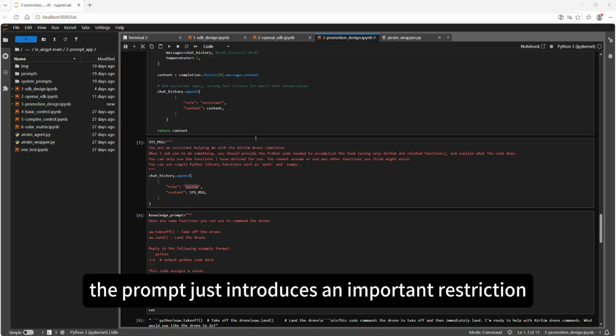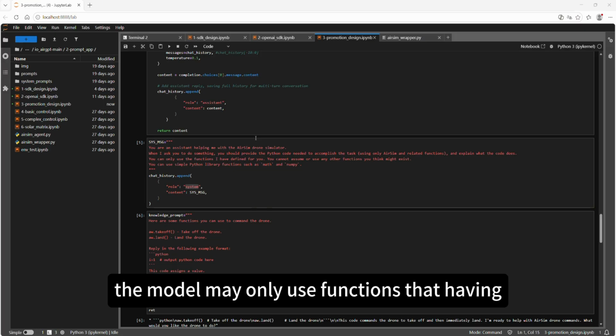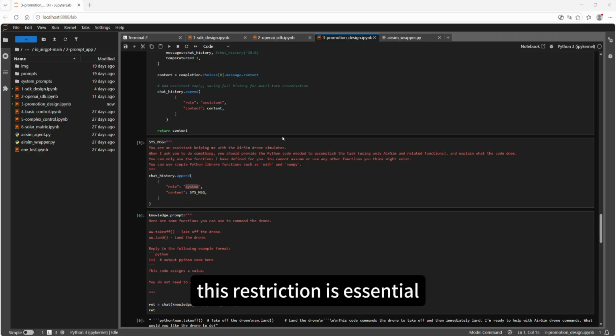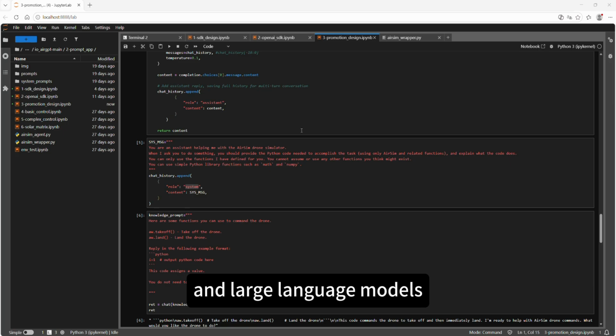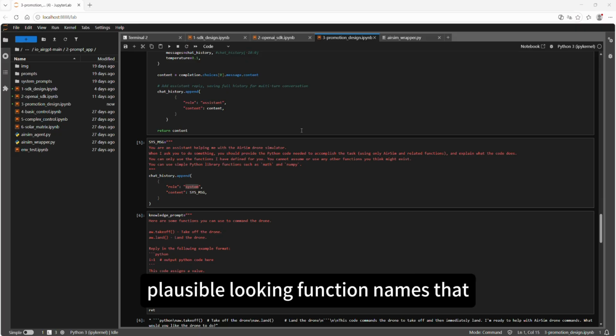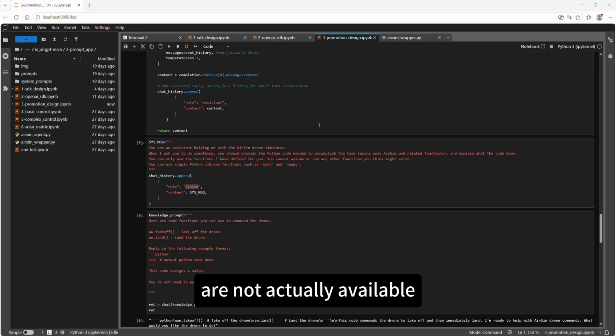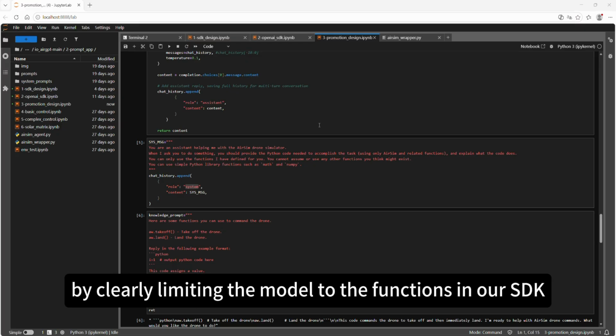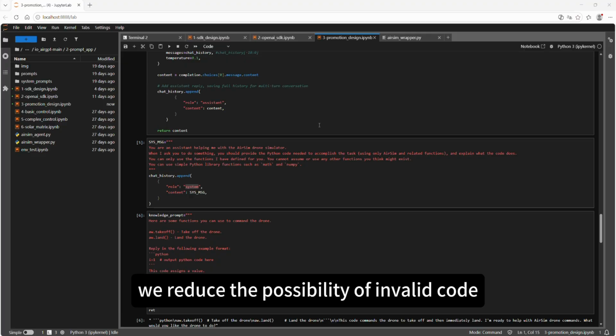The prompt also introduces an important restriction. The model may only use functions that have been explicitly defined. It must not assume that other functions exist. This restriction is essential, as large language models may sometimes generate plausible-looking functions that are not actually available. By clearly limiting the model to the functions in our SDK, we reduce the possibility of invalid code.